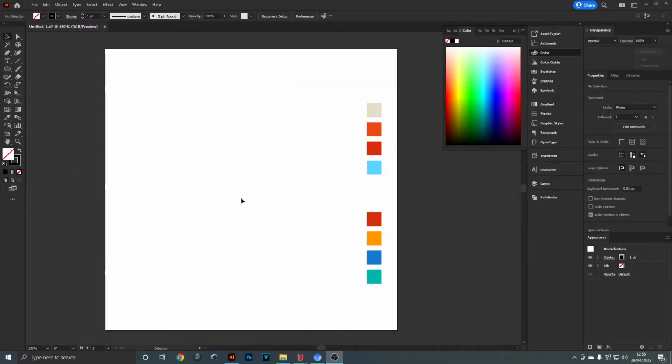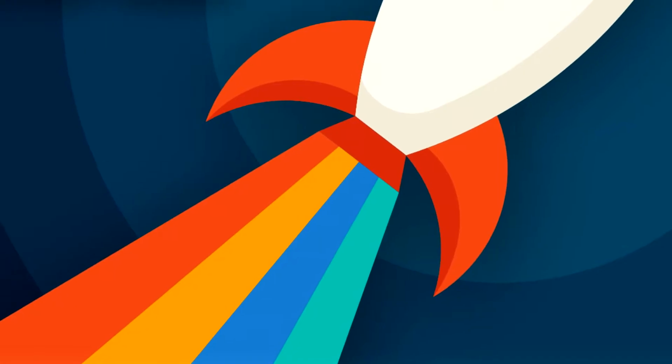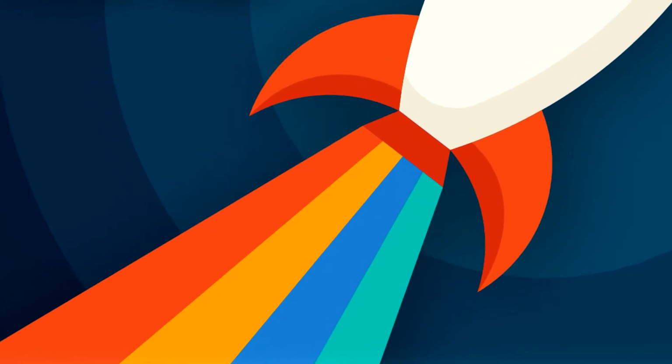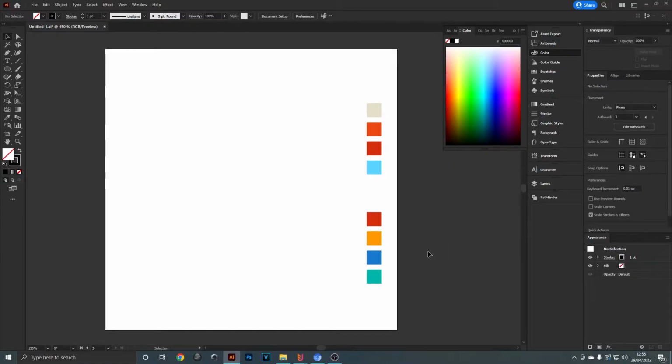So jumping into Illustrator, I've got a blank artboard ready right here, and the right hand side already has my color scheme prepared. So I'm going to use the top four colors for the rocket itself and the bottom ones for the sort of thrust coming out of the bottom of the rocket. Now you can feel free to screenshot this color scheme and use it in your own project, or obviously if you prefer, use your own colors instead.